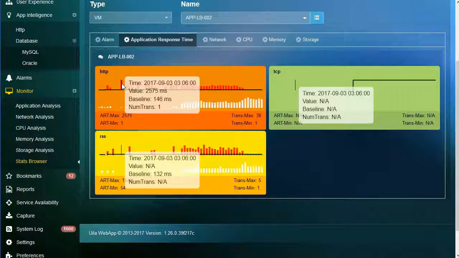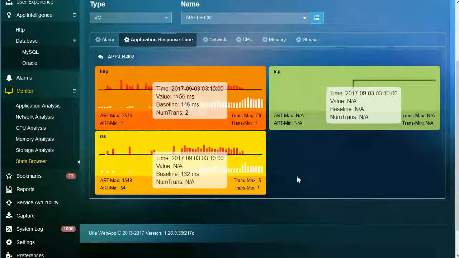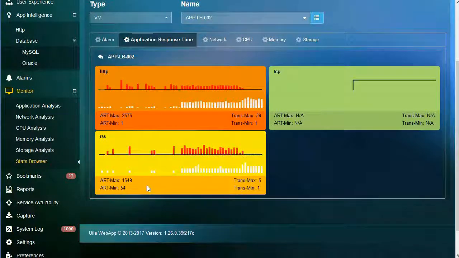We can see our baseline, kind of the normal application response time from the load balancer, about 146 milliseconds. But we can see this time a little over 2.5, and we can look at TCP, pretty good. Application response time for the RSS application, 1.5 seconds. And again, minimum 54 milliseconds.